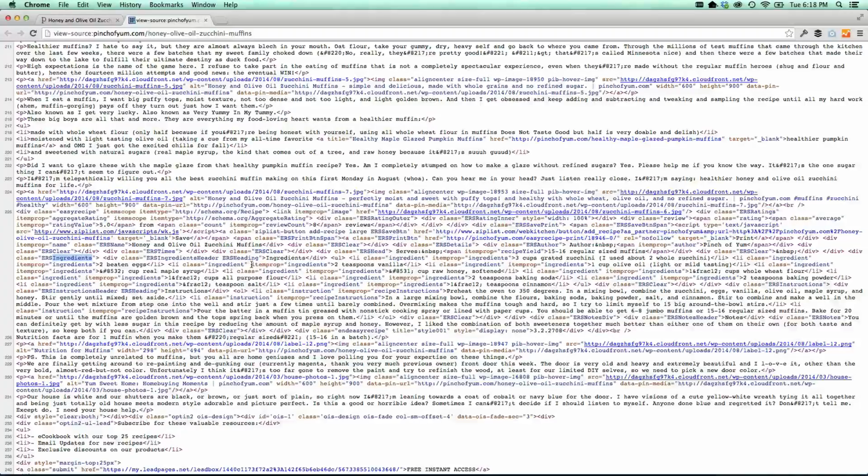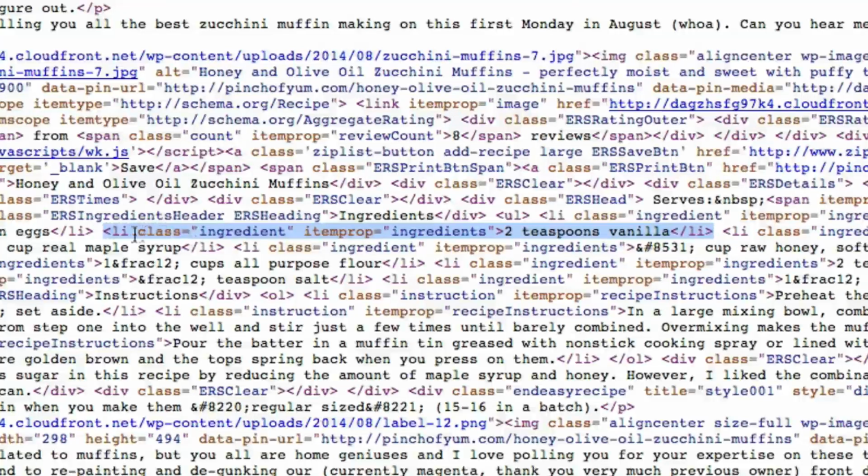So let's look at this example right here. I'm going to highlight it so you can see it, and then we'll zoom in. It says LI, which means list. So we're creating a little list here, but then there are two items here. The class is ingredient, but then this one is the one that's really important: itemprop equals ingredients, and that's a type of schema.